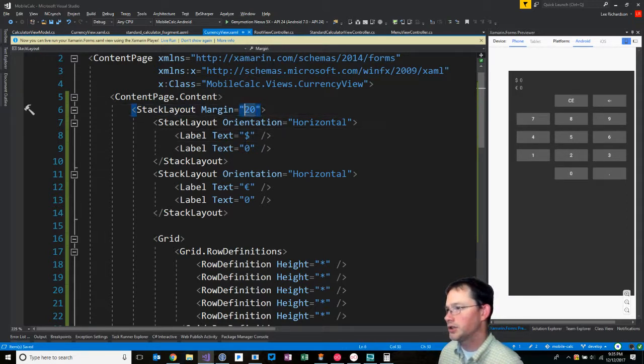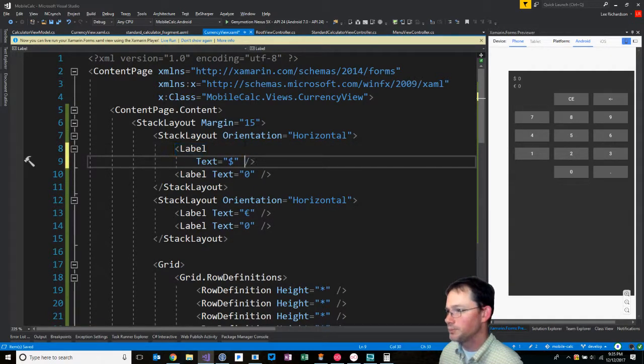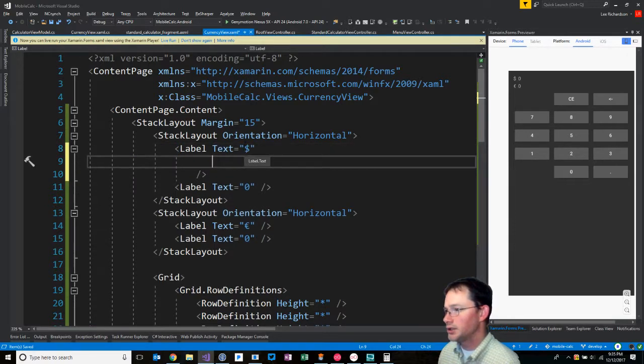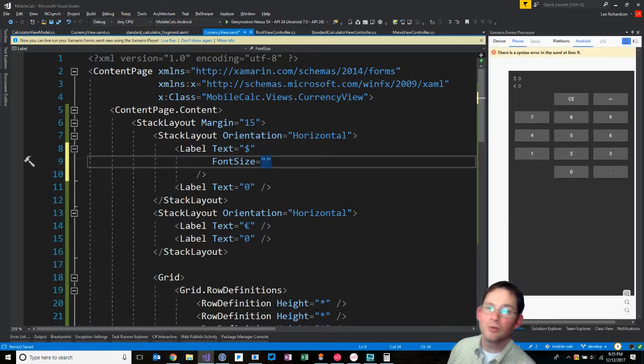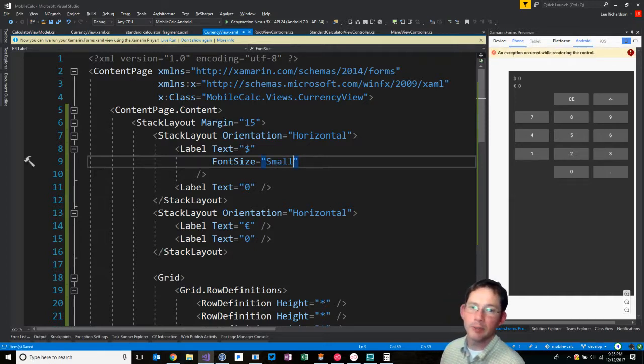Yeah, that looks good. Let's call it 15. Okay, and we need to set these text fields to be bigger. Let's call this text. Oh, it's font size. Font size equals. For font size, you can do descriptions, like you could do small, and that will render into something appropriate on every device.